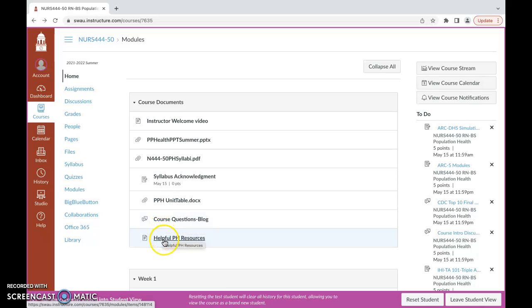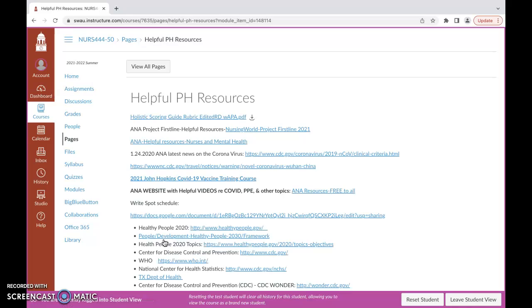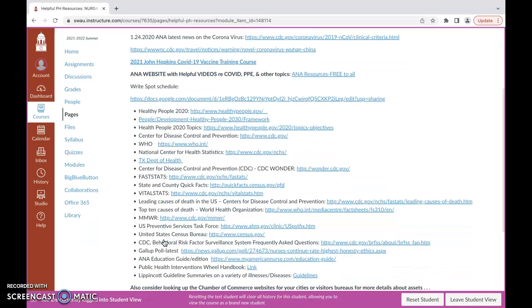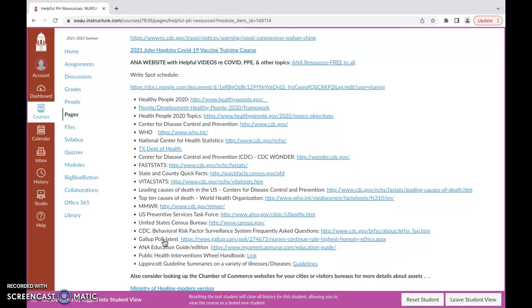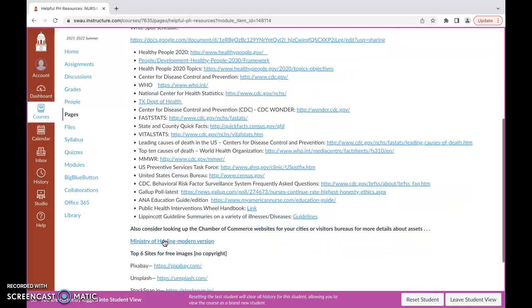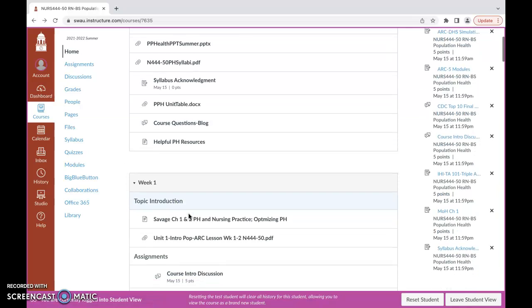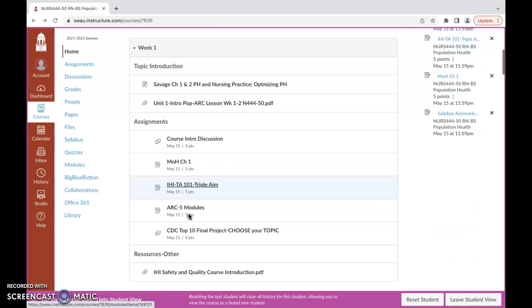And then right here, please remember this button. These are helpful population health resources. If I click on this, there are several links that I think will help you when it comes to your final project. Links to statistics that will also be useful. And then when you scroll down, it's organized by week. So here we have week 1.